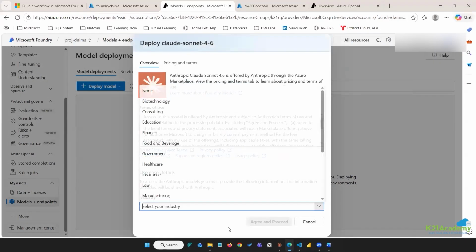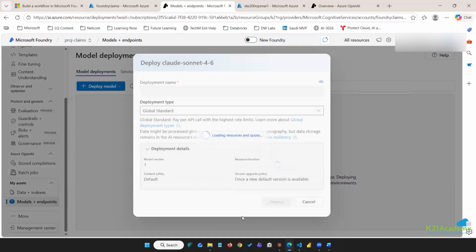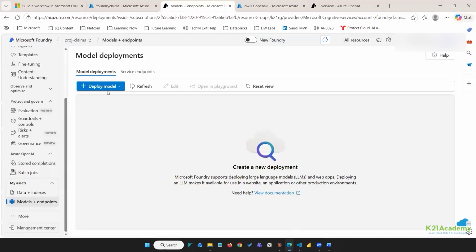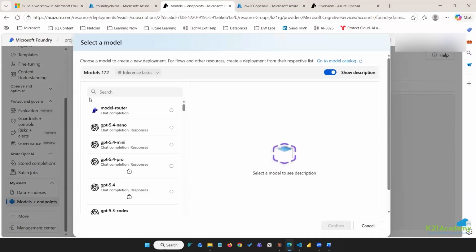We need to select the industry. Let me select it and click agree and proceed. The issue is that in my location, there are no locations with enough quota to deploy this model. You can try selecting a different one. So I'll just keep it aside. You can check for a production environment to have this in place.